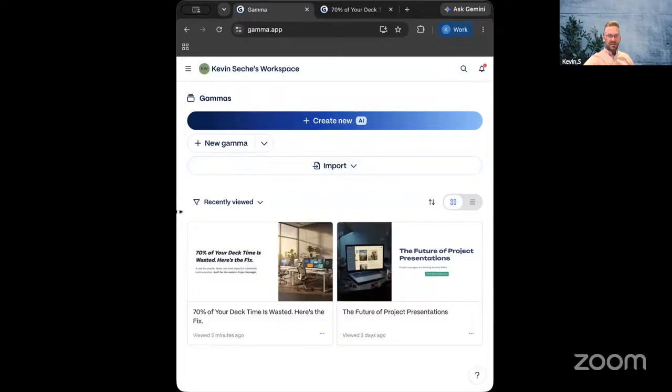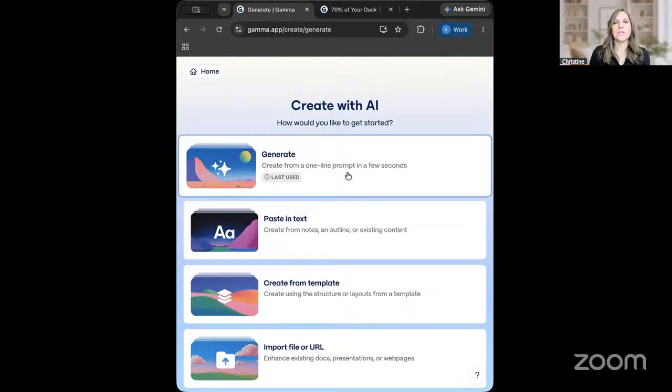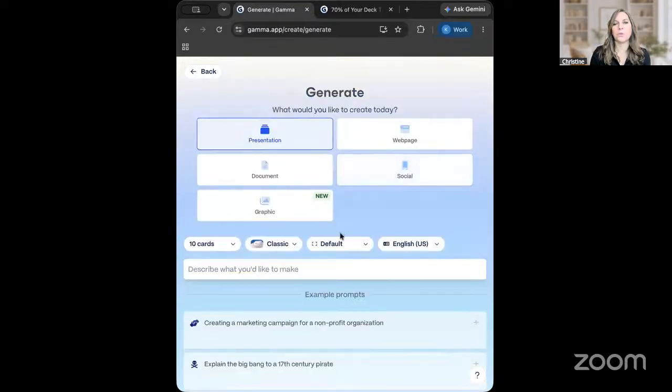So we're going to create a new deck here, and we're going to use this feature for today's demo, which is generate. Okay, and so this is the AI. Can you generate from a prompt, or can you import from something? If you already have a presentation that you want Gamma to clean up or customize, you can import that in as well.